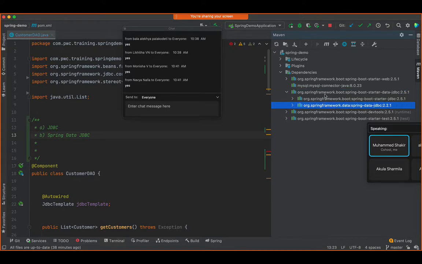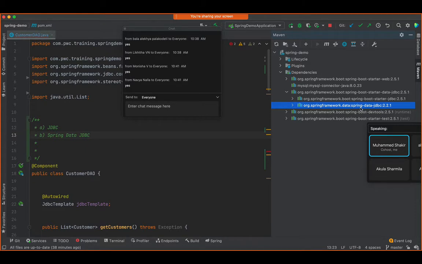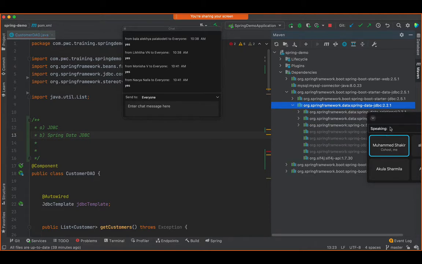Can you see this? Since I am using Spring Boot, which has its own dependency management system and its own way of versioning, the current version of Spring Boot that we are using, 2.5.1, refers to, I repeat, refers to the Spring Data JDBC. So this is the actual library: org.springframework.data spring-data-jdbc 2.2.1. Right? So it is this library that contains the classes that we have used.